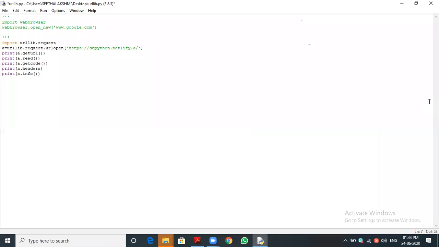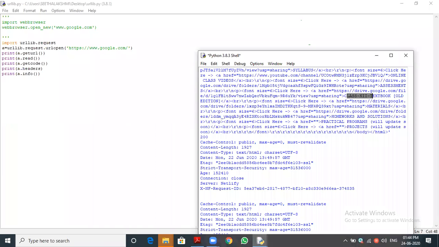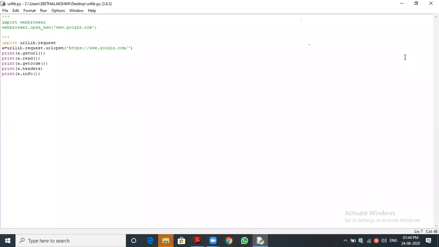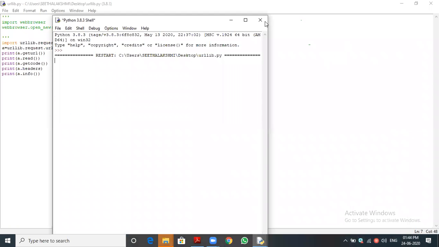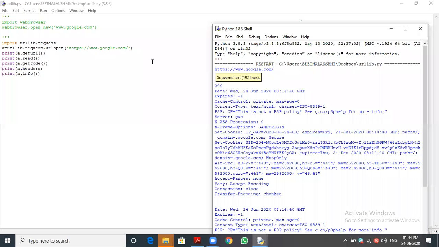I'm just giving google.com itself; I'm just typing. Okay, so I made the changes. Now I'm running this program. You can see this. You may start to ask your doubt. Okay, I close this one again. I'm running it in order to get the fresh page. Yeah, what's your doubt? Please ask.